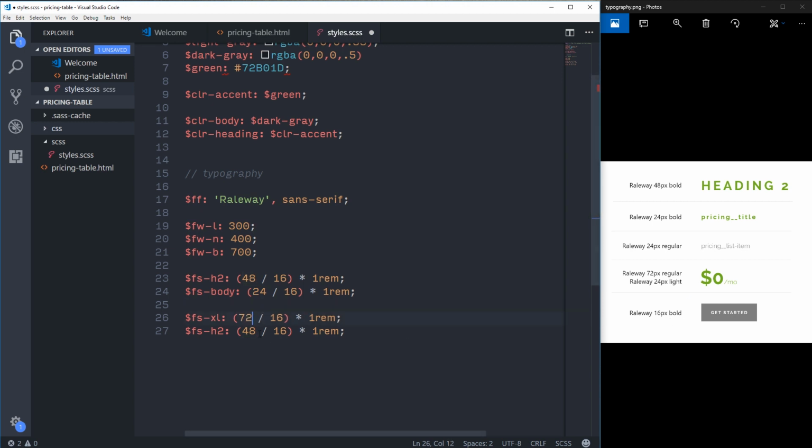And I have this one, which is smaller than everything else. So it's smaller than my body. So I tend to call that small. And that will be 16 divided by 16 times 1 rem. I could just obviously write 1 rem. That would work fine too. But just in case I want to change it, I'll leave it like this for the moment. So this is a cool way that we can use operators in the real world starting right now.